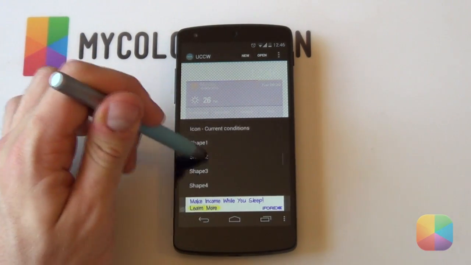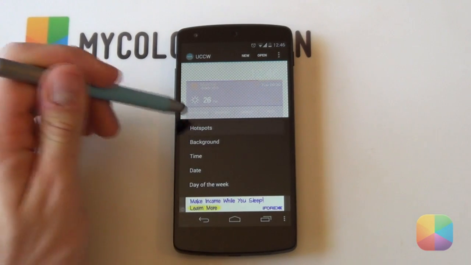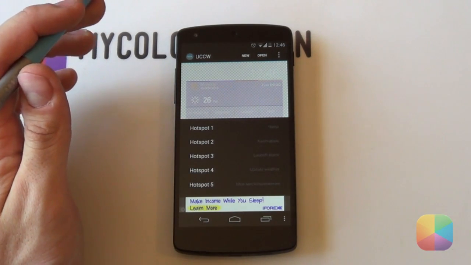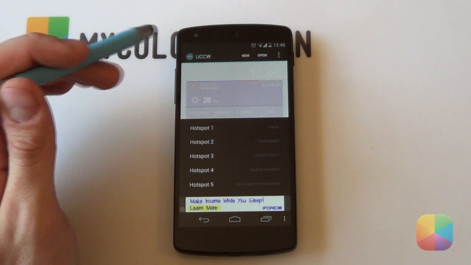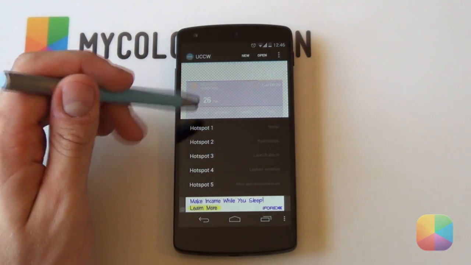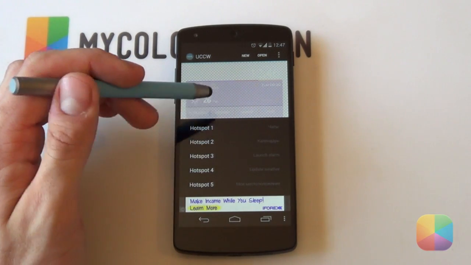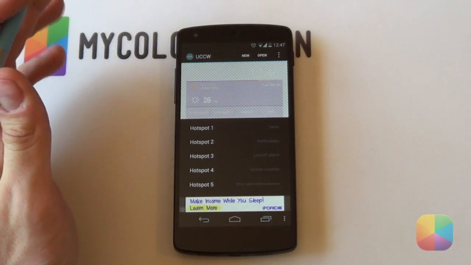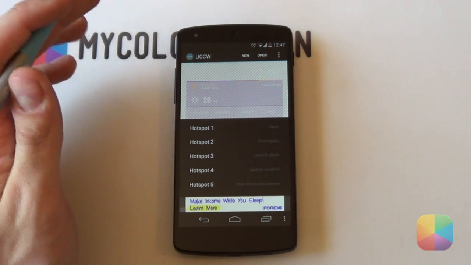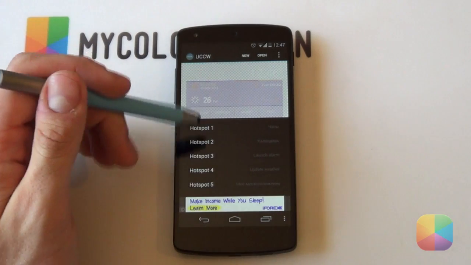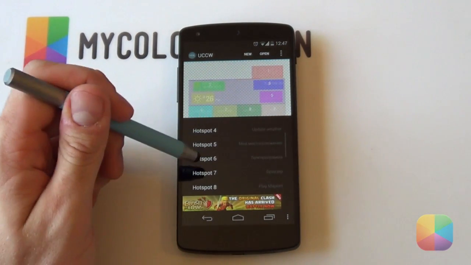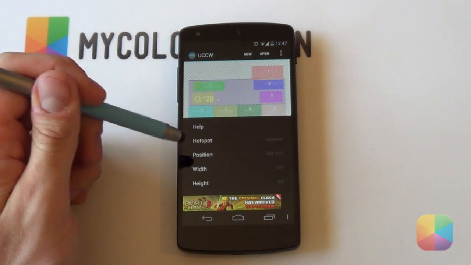You want to go into our hotspots now. Remember, if you have no idea how to use hotspots, check the link on the UCCW complete guide. Because now we're just going to be editing each one of them, and you can tell that some of them are not in your language. So that means that if you select it, it's not going to know what app you're trying to open. So I want that one to open up Chrome. So that's hotspot number 7. I'm going to select it now.